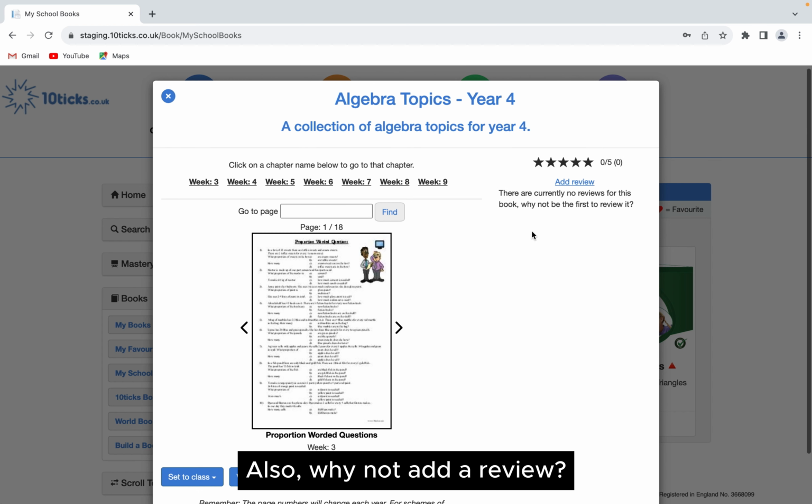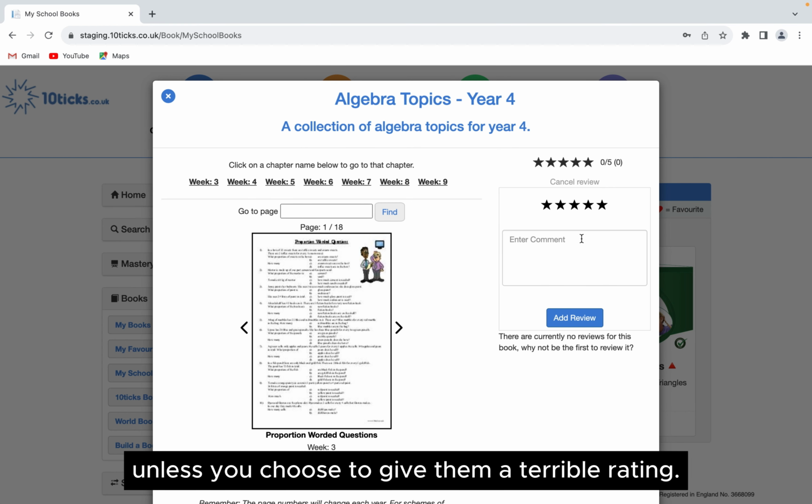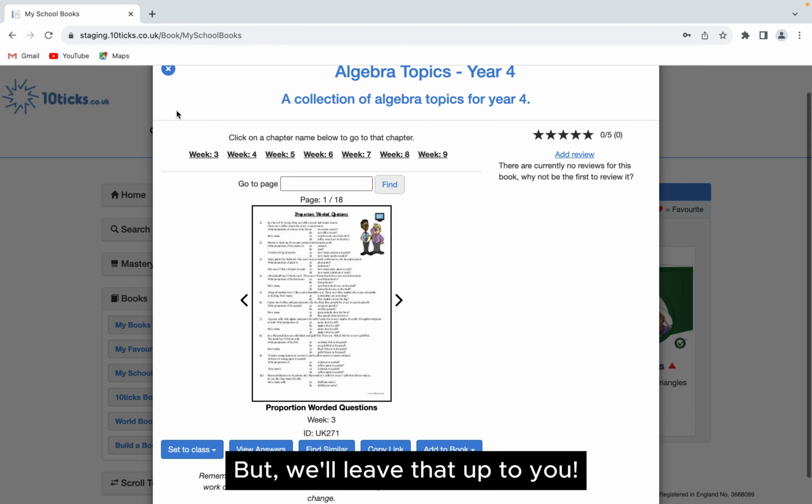Also, why not add a review? This will show your colleague that you think their book is great, unless you choose to give them a terrible rating. But we'll leave that up to you.